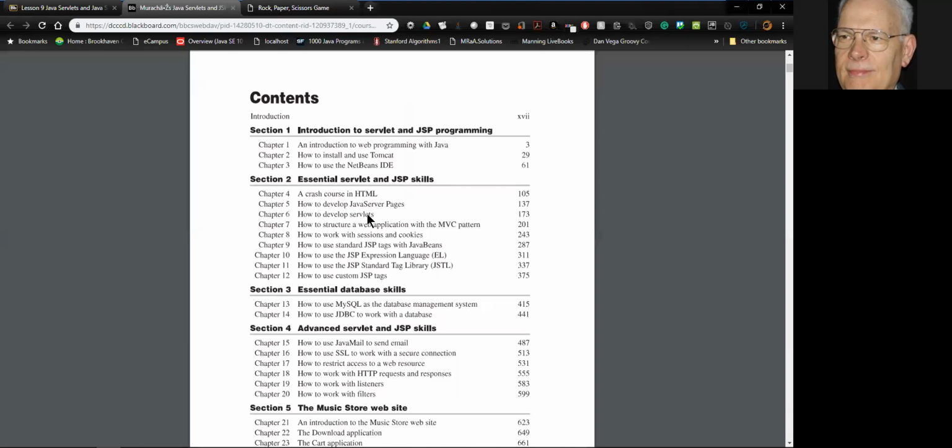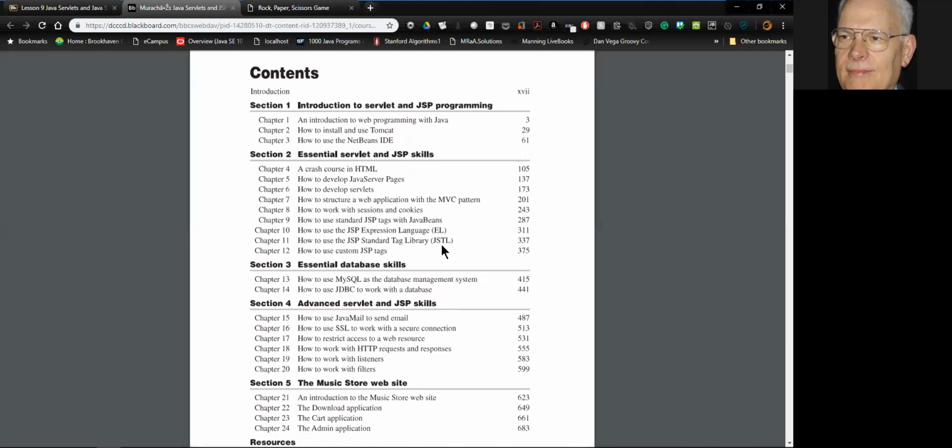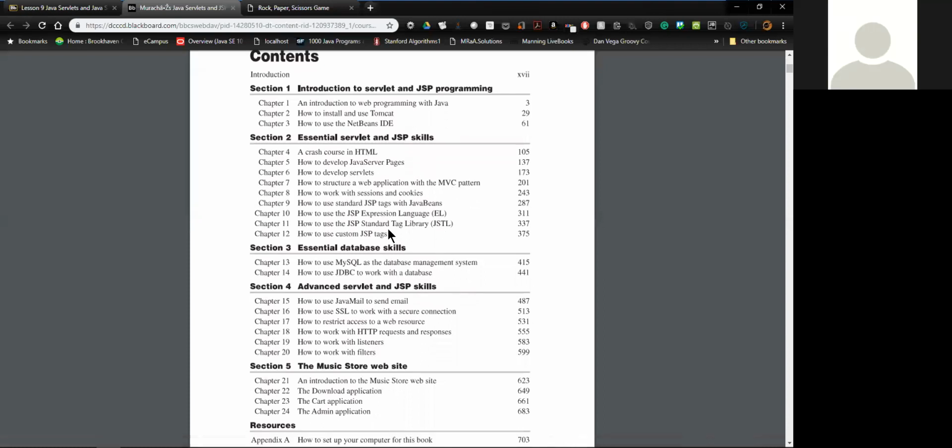It'll tell you how to develop servlets, and give you a crash course on HTML. You won't use much out of chapter 7, but there's so much more that we could study: sessions and cookies, standard JSP with Java beans, the Java expression language, the Java standard tag library, and how you can write your own custom JSP tags, how MySQL can be used as a database management system alongside Tomcat, how to use JDBC to work with a database.